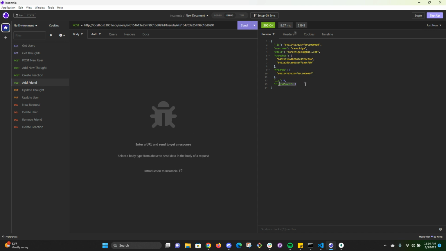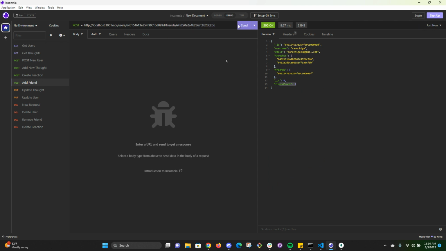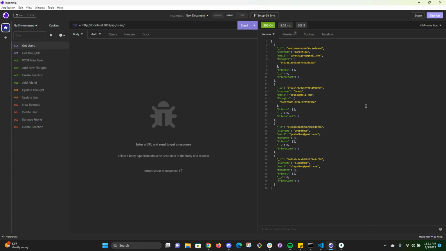If you want to see this friend count go up, let's add another friend. Let's grab another user. We just added Brad. Let's grab Slagathor. Put him into the friend list as well. And now we have 2 friends. Friend count being 2. Let's now remove a friend from this friend list. So let's grab Slagathor. Now there's only one, and it should be Brad. 099F should be Brad. It is. Okay, perfect.